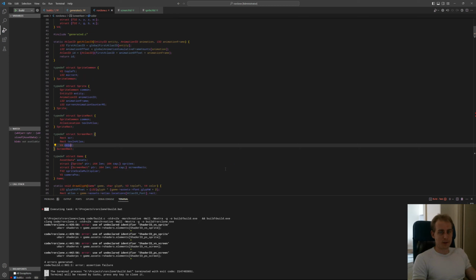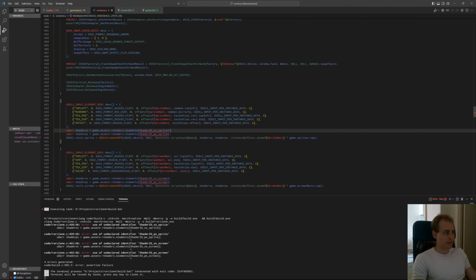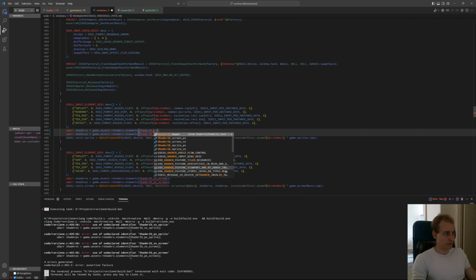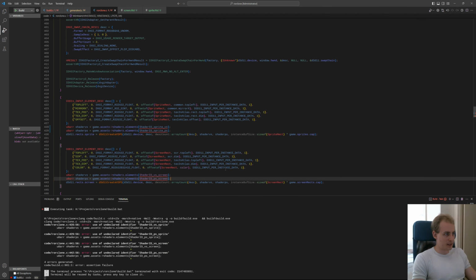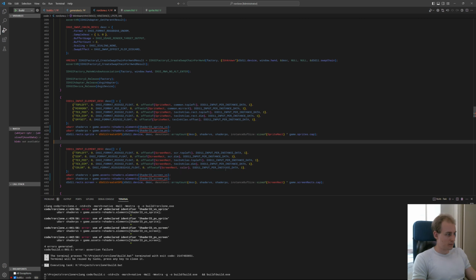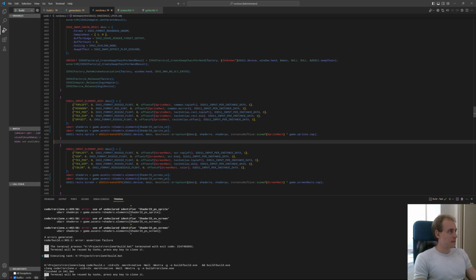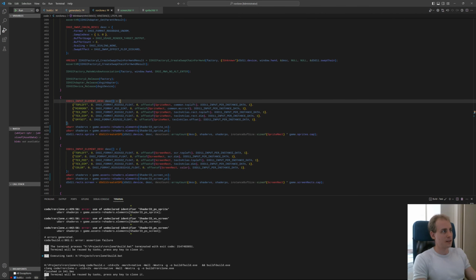Yeah, I guess I should just switch these around. Oops. Shader sprite vs and shader screen. That compiles and runs. Yeah, okay, now we have them in multiple files.